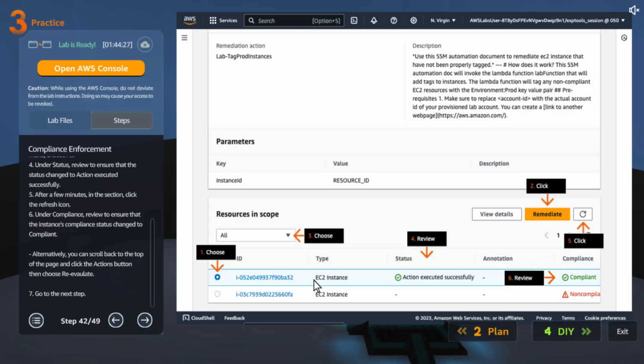And now if we go back and select our instance, remediate, because it already identified it, I am assuming. Remediate, then choose all, review, click refresh, and then I think it is going to show compliant. Before that it was non-compliant. After remediating, it is compliant. Okay, let's go see that.